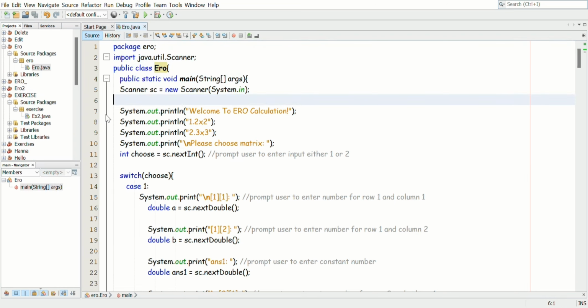we have to import a Scanner class from the package java.util so that we can take input from the user. And then we declare our public class as ERO, following our question, so that it will be more understandable. And then we have one method here, which is a main method. We only use one because it is a simple program.